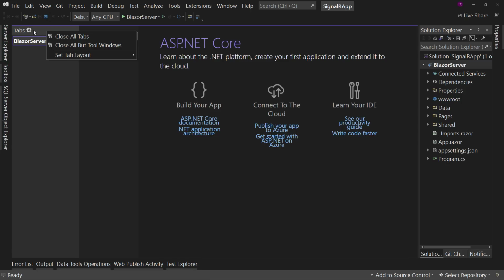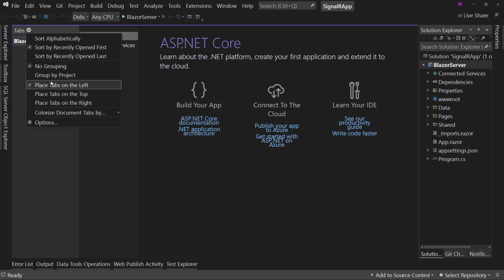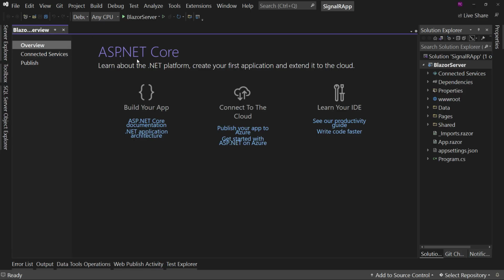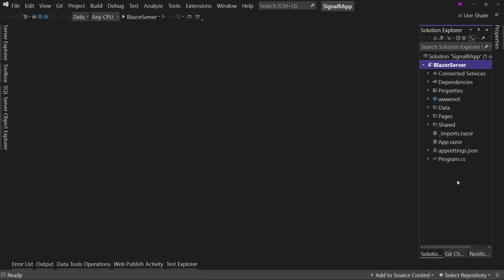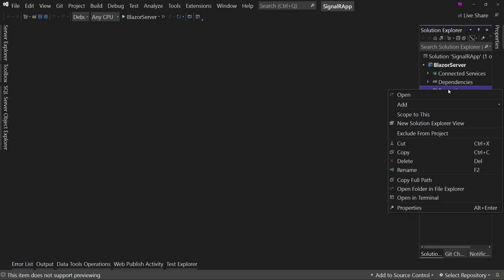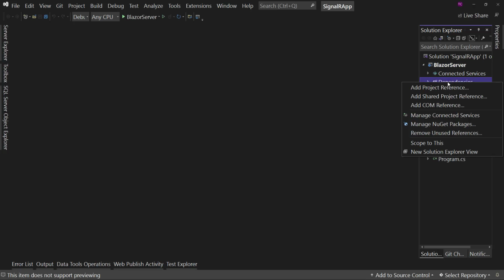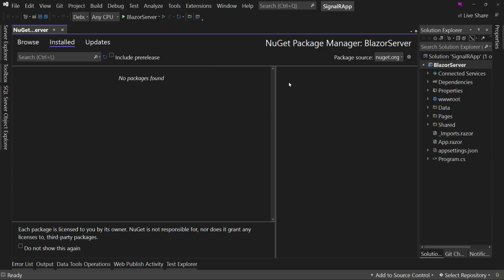Now let's move my tabs to the left and move them to the top. I prefer them up there. Okay, so now that we have our Blazor Server app open, right-click on dependencies and say Manage NuGet Packages.